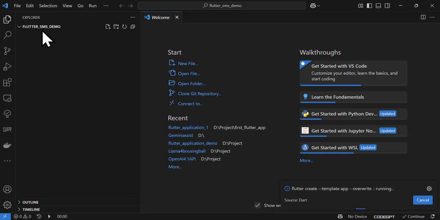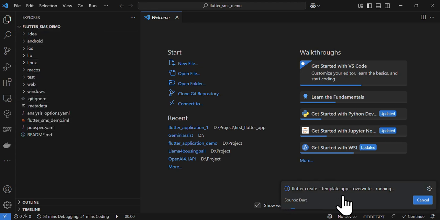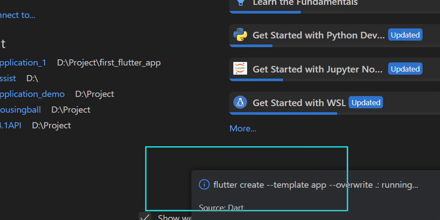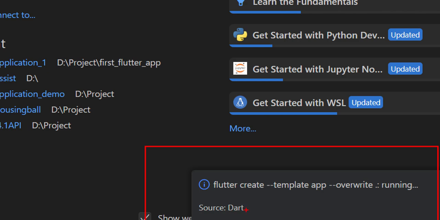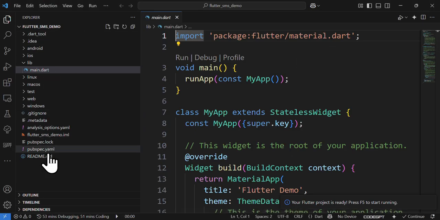First time you will see there's nothing over here, but after creating, see here, it runs a create command using the Dart language, and it will create the complete structure of that project. So now see, my project got created over here.